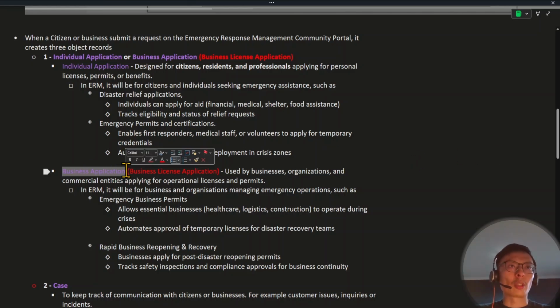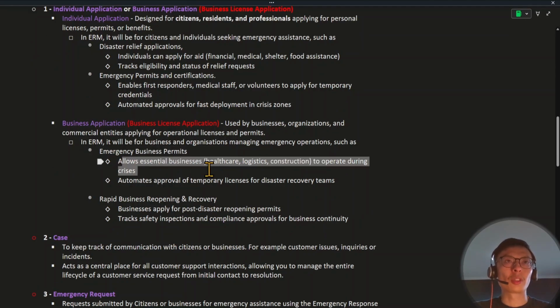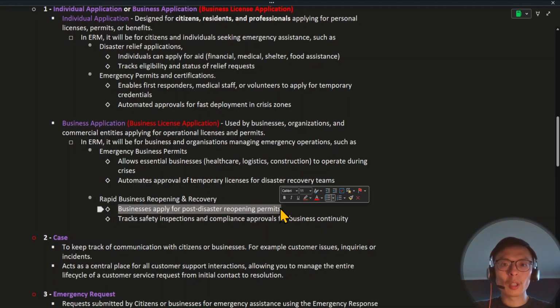certifications. Business application. In PSS standard object, the equivalent is business license application. So these are tailored for organizations or businesses or commercial entities managing emergency operations, and it can cover emergency business permits, which allows essential businesses like healthcare, logistics, construction to operate during crisis. It can also be temporary licenses for disaster recovery teams or post-disaster reopening permits.